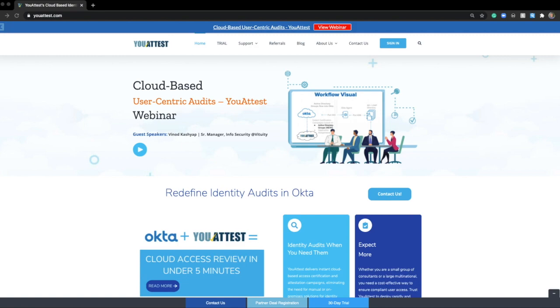First, we're going to be talking about how to sign into YouAttest. If you're unfamiliar with YouAttest, YouAttest is a cloud-based auditing tool. We help users perform access review on Okta, Active Directory, and other on-prem applications. To get started, first, go to youattest.com and sign in.